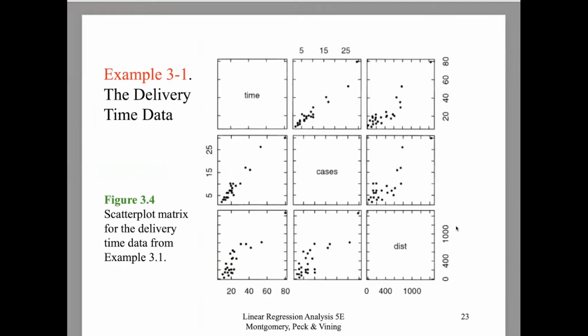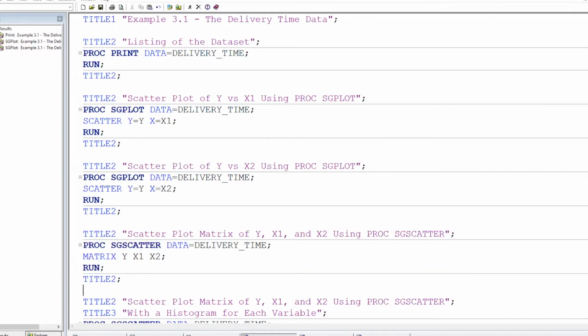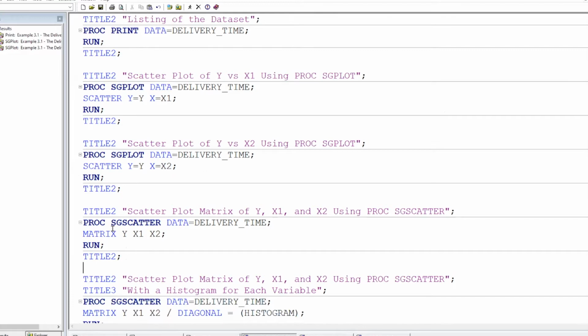But what if we want something like this? If we want a scatter plot matrix that has all of these plots together, and in addition, not only do we get scatter plots of the response variable versus each of the two explanatory variables, but we get a scatter plot of the two explanatory variables together as well. Well, we can use the SGSCATTER procedure to do that. And the syntax is very similar, at least on the invocation of the procedure. Instead of SGPLOT, it's PROC SGSCATTER, statistical graphics scatter.